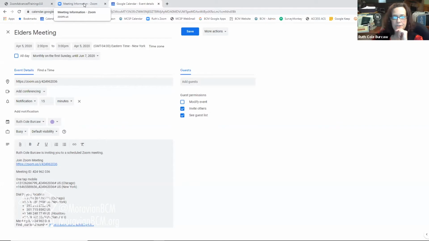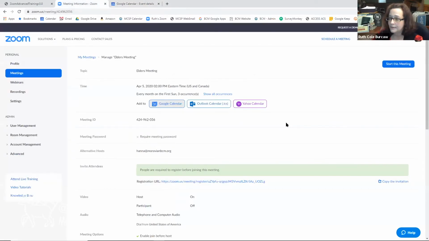It integrates not just with Google, it also integrates with Outlook if you use Outlook, and now with Yahoo. That just popped up recently. You may have to enable that on the administrative side, but calendar integration is a cool feature for you.